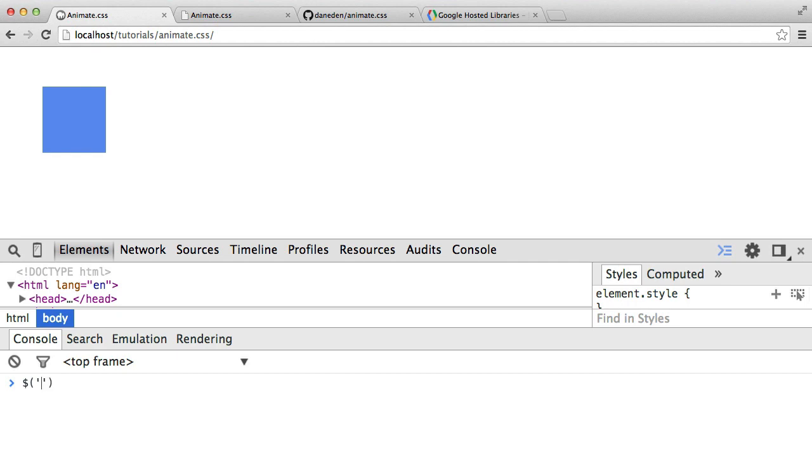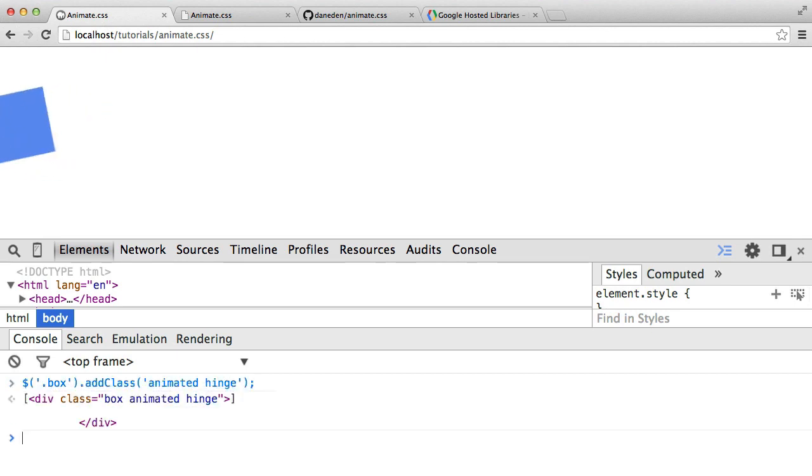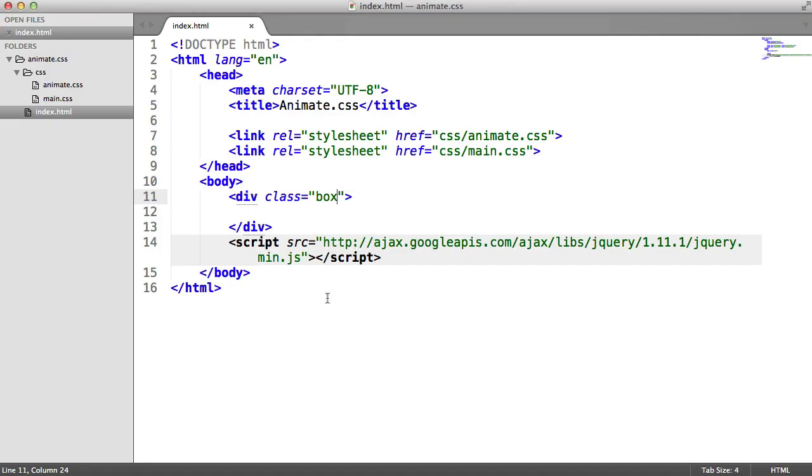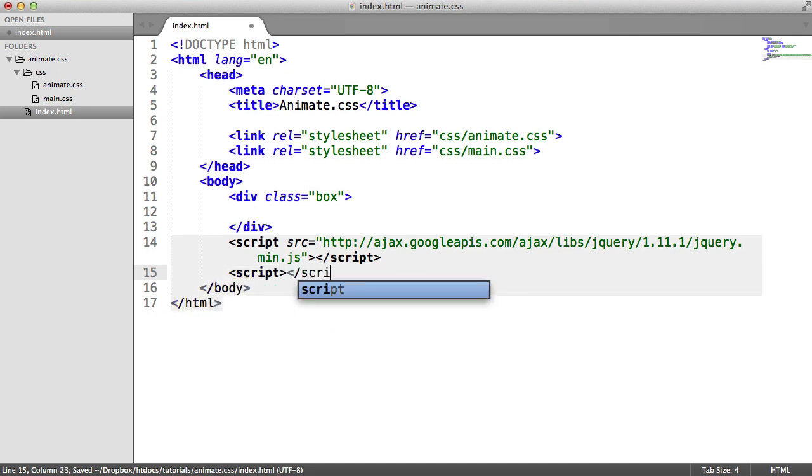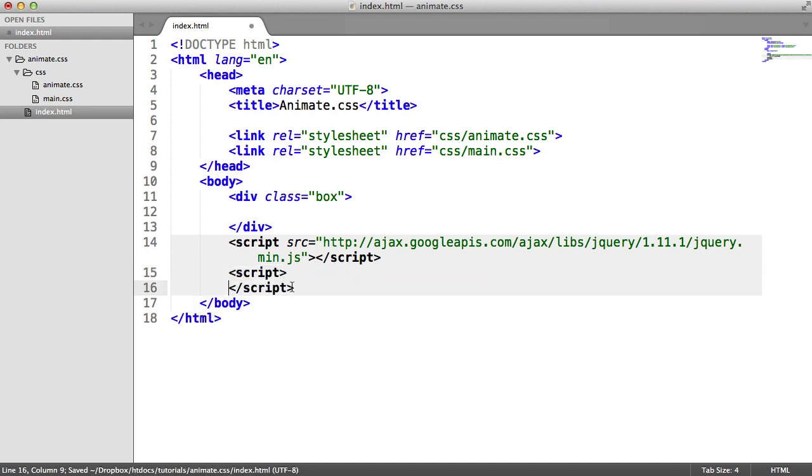So we use our jQuery selector, and obviously that's box. Then we can use the addClass method to add a space separated list of classes that we want to add to this. So I'm going to add animated and then hinge. Once we do that, it'll add that to this and return the element to us here. But now you can see that's animated. So fairly straightforward.